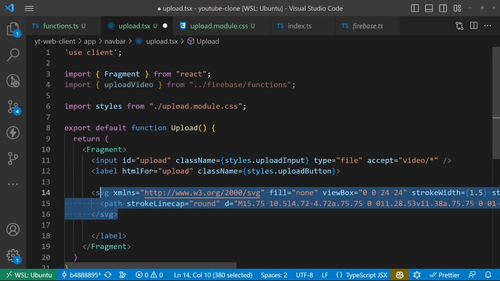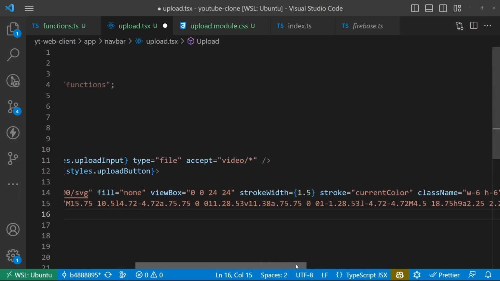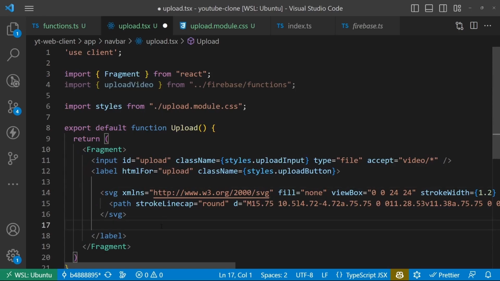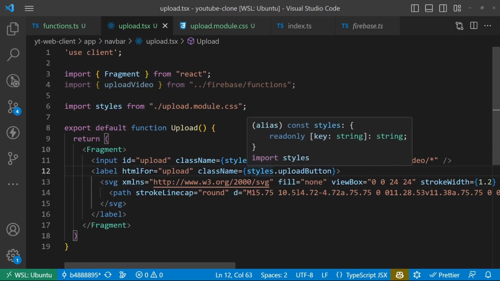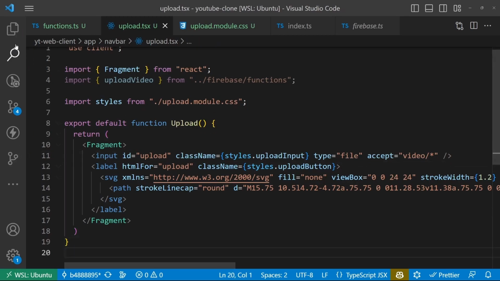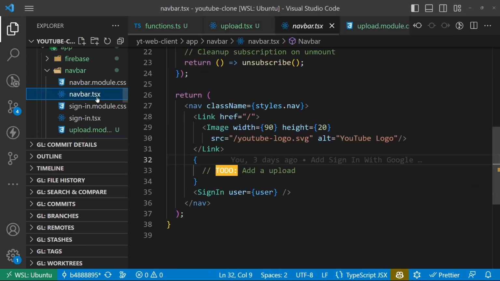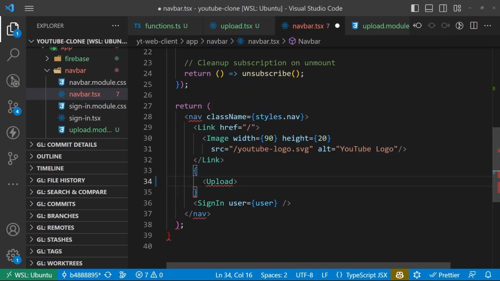You don't have to understand what's going on here, so don't feel stressed about that. But I'm going to take the stroke width and set it to 1.2 just to make it a little bit less thick. And here, we're almost done. So if I show you what this code looks like now, well, actually, before I do that, I should probably render this element somewhere. Just because we put it in the navbar folder doesn't mean it's going to go in the navbar component. So let's here replace our handy dandy to do with the upload component, and we'll have a closing tag like that.